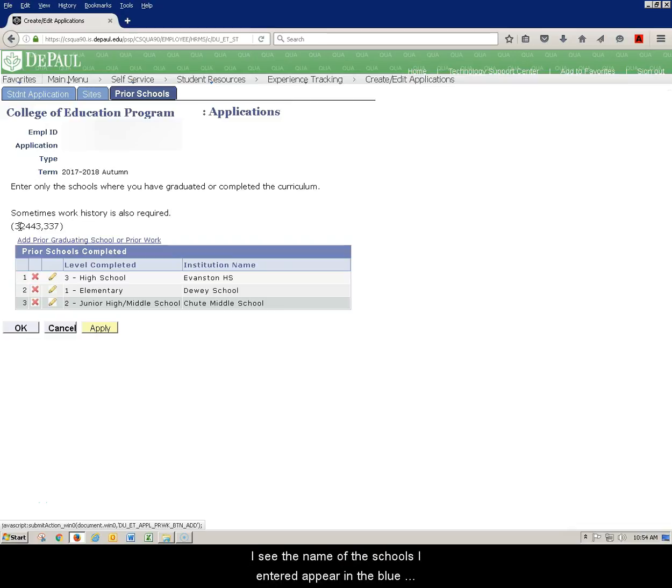I see the name of the schools I entered appear in the blue box. I can edit the info by clicking on the yellow pencil, and I can delete any entry by clicking on the red X. When I'm finished, I click Apply, which saves my work but doesn't kick me out of the application. Now I'm ready to go back and finish the Student Teaching Application tab.